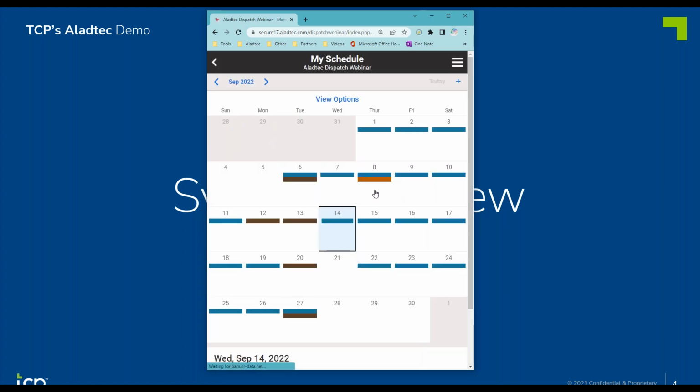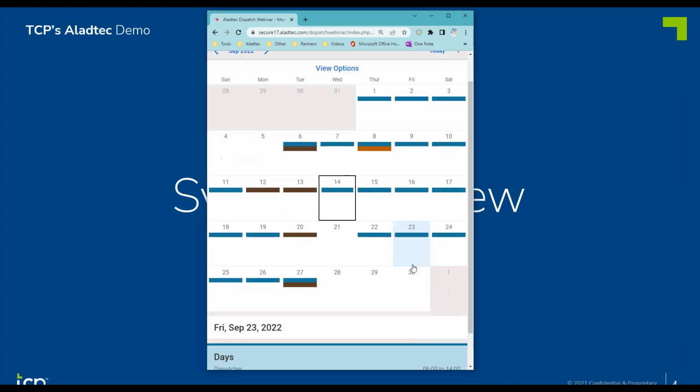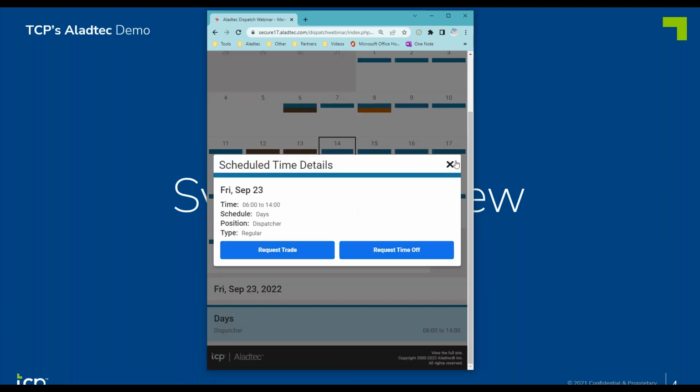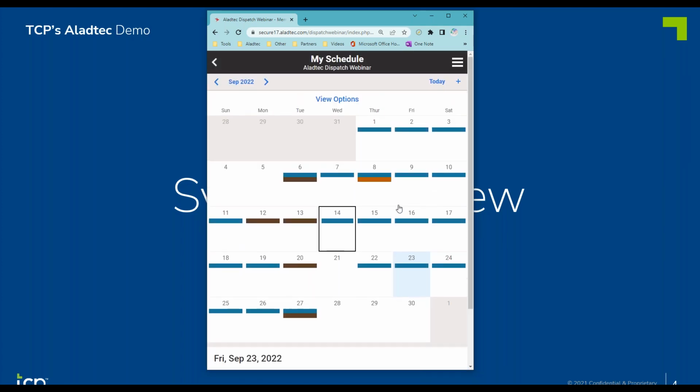He will still have his full My Schedule page, so if we need to go out into the future, you can certainly do that and take action against your schedule, just like in the full site view.